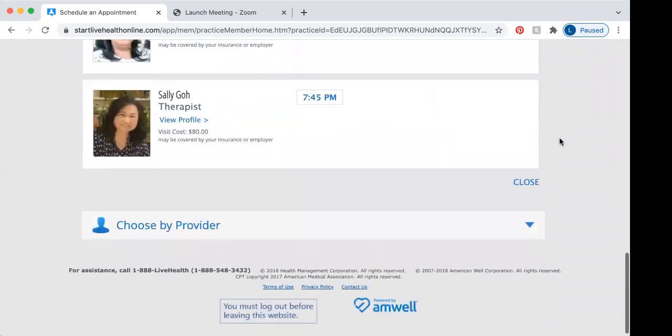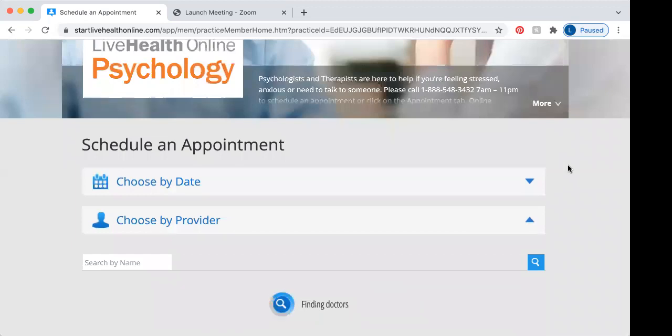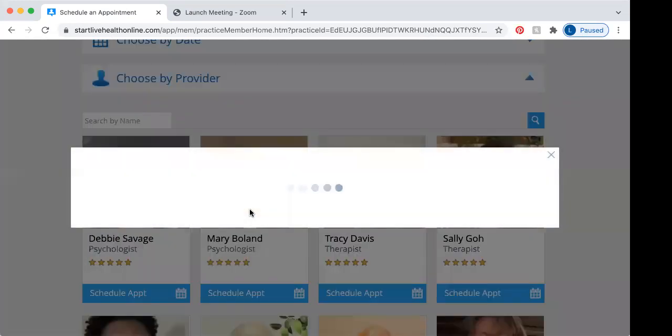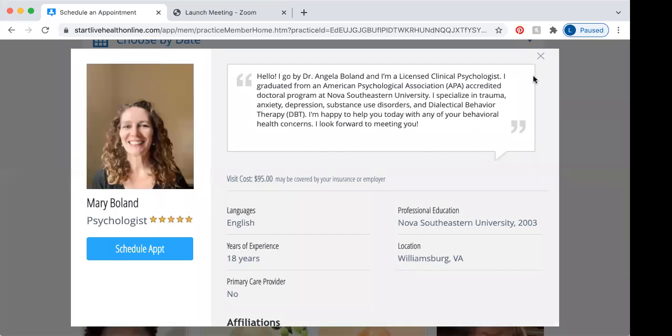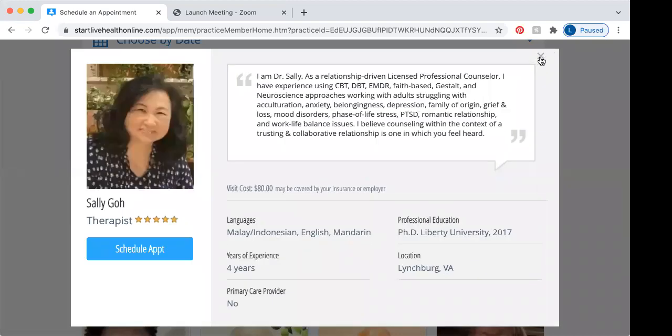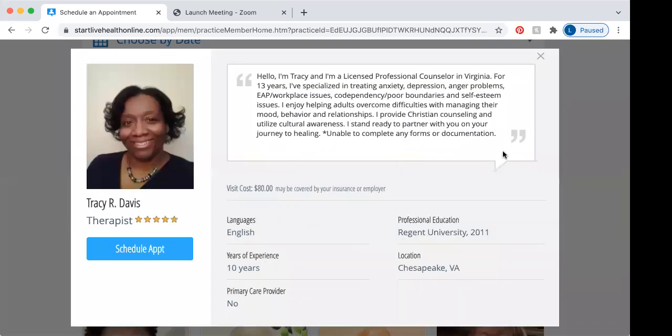Now, alternatively, if you would like to find a specific provider and explore provider profiles first before looking at dates, you can certainly do that. Again, this kind of looks similar to the medical appointment option. You can click on providers, find out a little bit about them, about their background, how many years they've been practicing. So you can explore as many providers as you like.